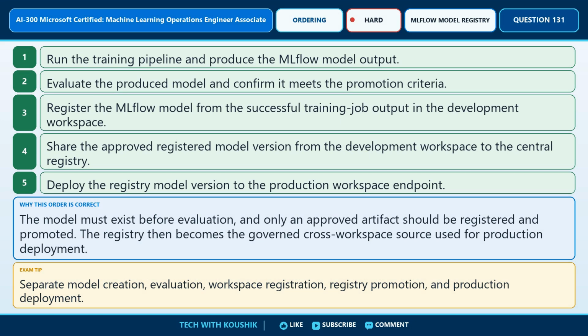Here is the proper order. In position 1, run the training pipeline and produce the MLflow model output. In position 2, evaluate the produced model and confirm it meets the promotion criteria. In position 3, register the MLflow model from the successful training job output in the development workspace. In position 4, share the approved registered model version from the development workspace to the central registry. In position 5, deploy the registry model version to the production workspace endpoint.